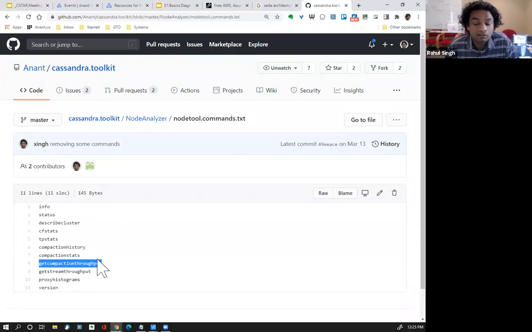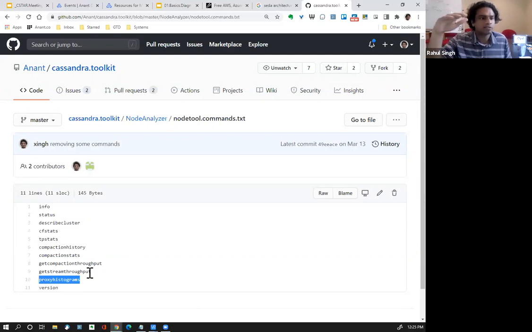This is the setting. What is the throughput that we've set? We can also get that. What is the setting for stream throughput? Same thing, it's a setting. Proxy histograms show us essentially histograms of metrics, like the 99th percentile. And the version is just what version we are running.